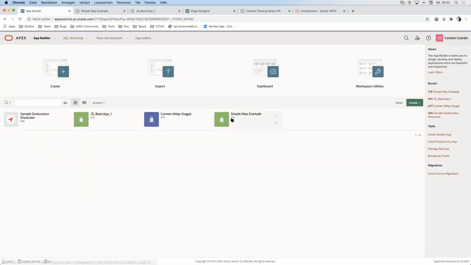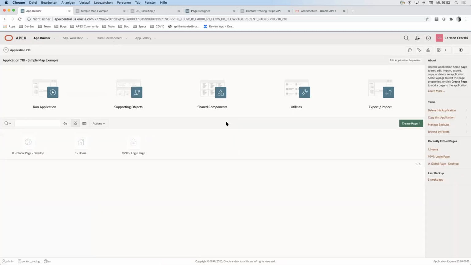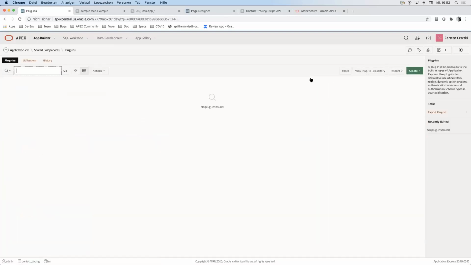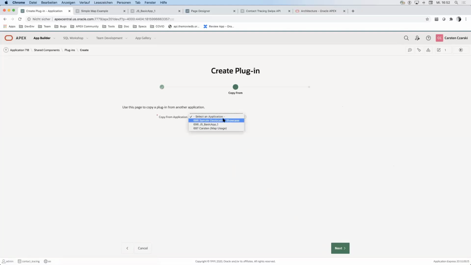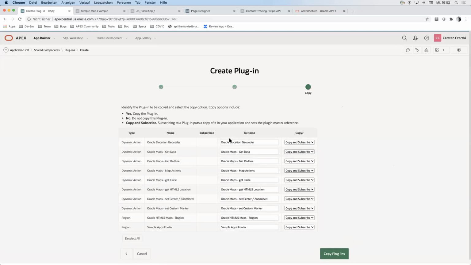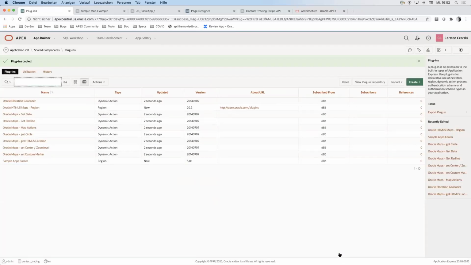So the Sample Geolocation Showcase is already installed. And now I want to use the map component in this application. So let's go to Shared Components and the plugin area. No plugin there right now. So let me create a new one. Let me copy it from an existing plugin. And let's use next. So let me copy that from the Sample Geolocation Showcase. And yes, I would like to have all of these. That makes it easier. So simply copy the plugins over to my application. So that's something we can now work with.